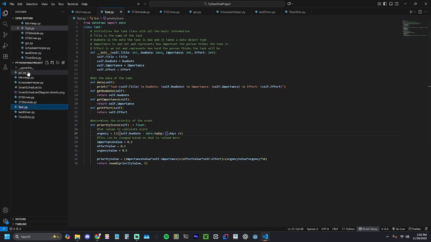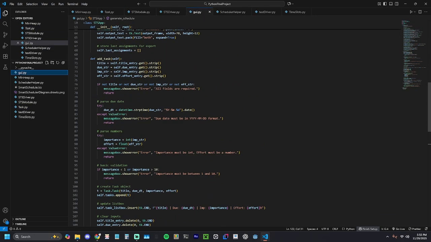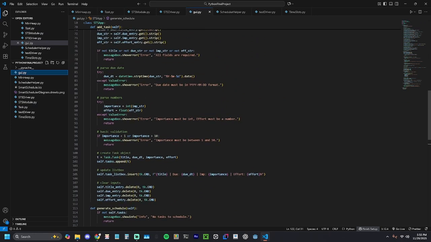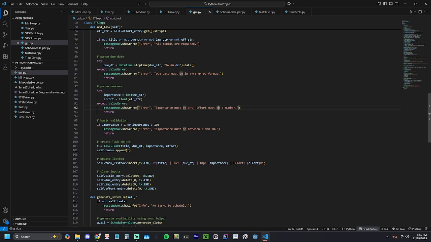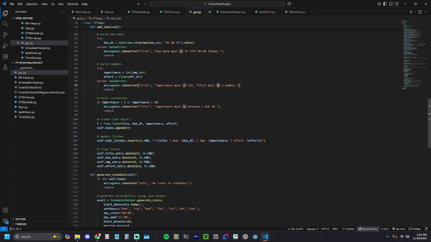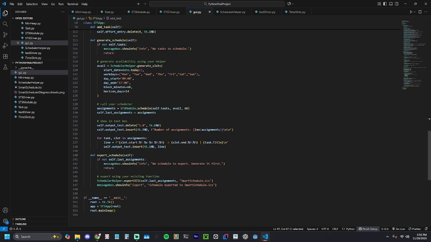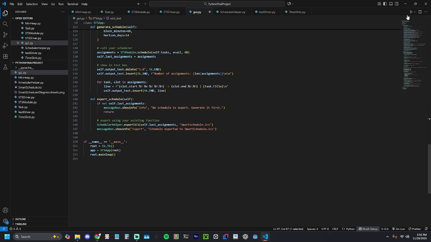So this is the GUI so that it looks pretty. It throws errors if you do things incorrectly, like if you don't have the due date in the correct format, or you don't put a number for importance, or you don't put a number 1 through 10 for importance, and then all that other good stuff.